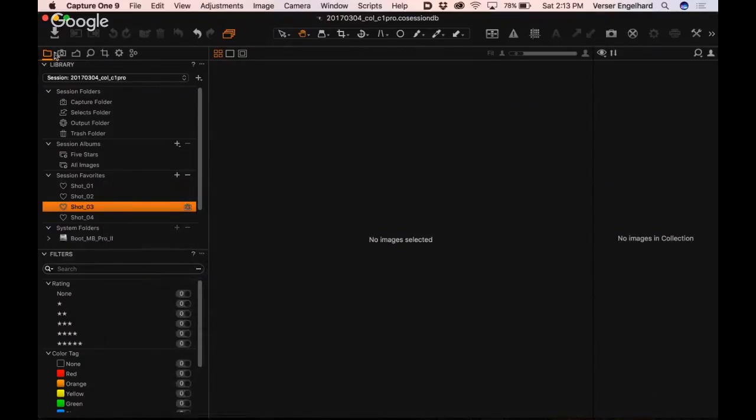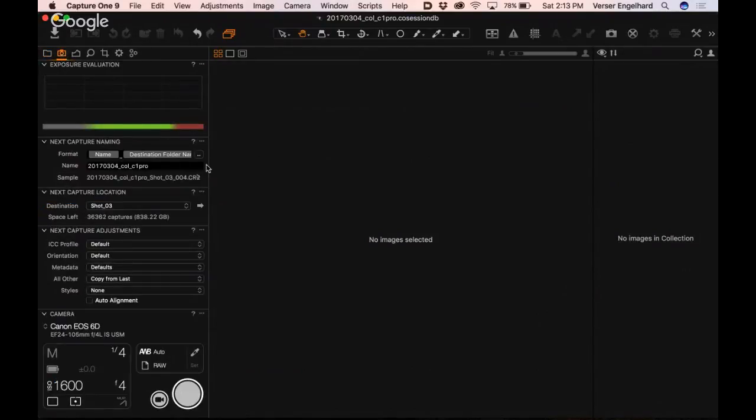And do Set as Capture Folder. Then go back into the camera, and you will notice that, again, this is now going to start at frame 4. You don't want to do that. You want to reset the capture counter again. And now go ahead and bang out another 6 frames.